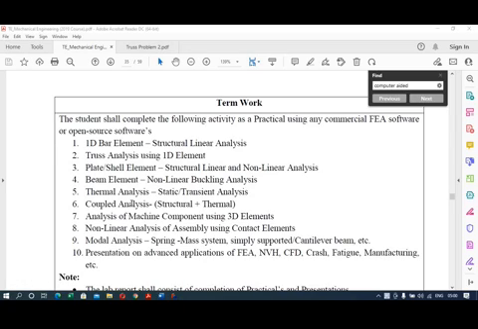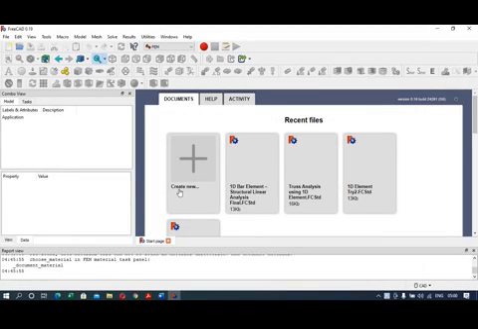So today we are going to perform the second experiment for computer aided engineering. The title of the experiment is truss analysis using 1D element. In the last experiment we got familiar with the basics of this FreeCAD software.